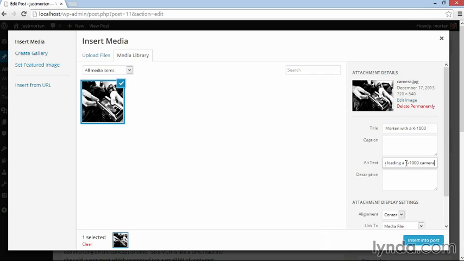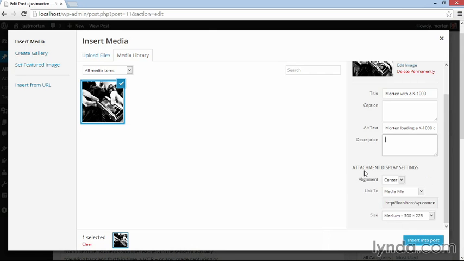The description field, which comes next, is an optional field you can use if the image has a lot of information in it. Let's say, for example, the image is a graph, a mathematical graph, or a formula. You may want to communicate that in text form to the people visiting the site, and this description field is where that text would go. Now that we've added the information we need to the image, it's time to insert it into the content. And to do so, we need to go to the attachment display settings. To start off, we have to set the alignment of the image. You have 4 options here.